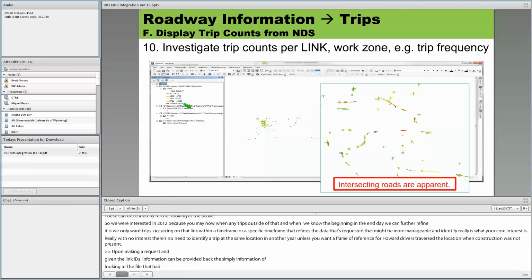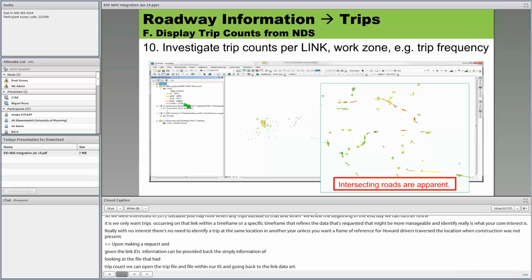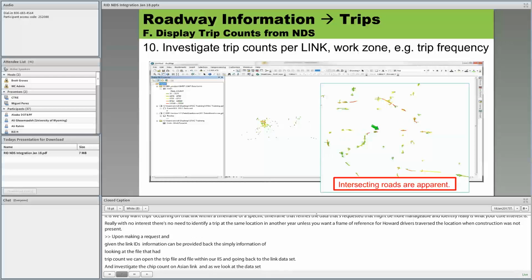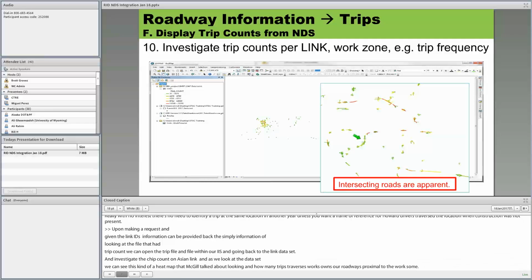So upon making a request, giving those link IDs to VTTI, information can be provided back. This is simply an example of looking at the file that would have trip and participant counts. As Miguel said, that exists comprehensively throughout the data set. We can open that trip count file within ArcGIS, join that directly using the link ID back to the link ID of the link data set, and then investigate the trip counts on each link that were near a work zone, looking at the trip frequency and the number of participants at those locations.